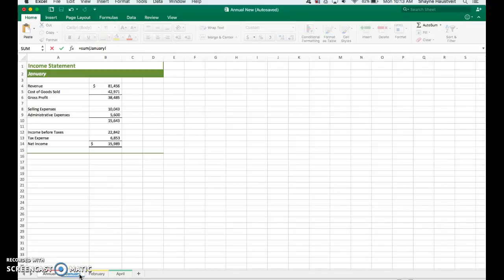Hold down your shift key, select April, and then B4 for our revenue content. Close it in with a shift 0 to close in our brackets and press enter.